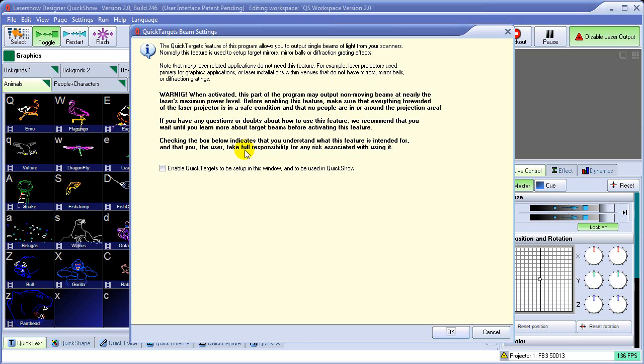One of the hazards is that when you're using a Quick Targets beam system, you have the capability of putting out nearly the laser's full power into a single beam. Obviously, that could be pretty hazardous. If that beam was to stay on a dark piece of cloth and your laser is sufficiently high power, it could be that it will catch that cloth on fire.